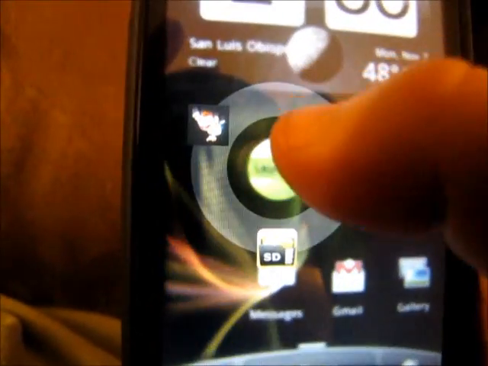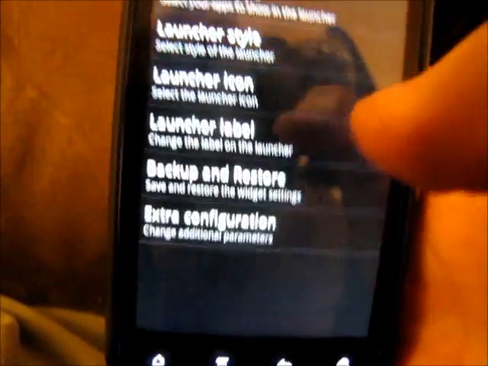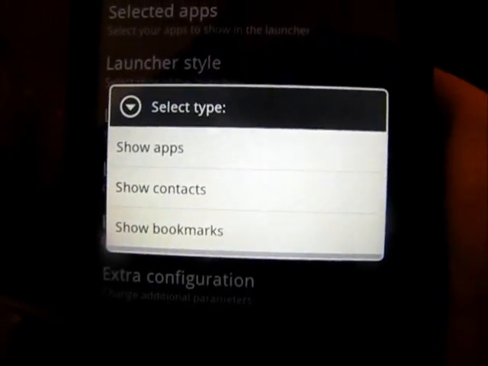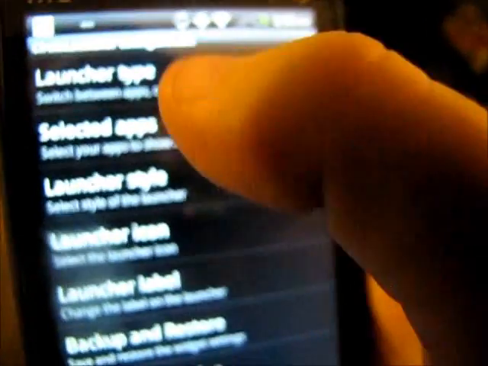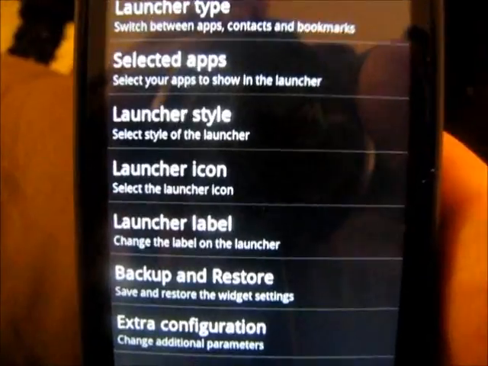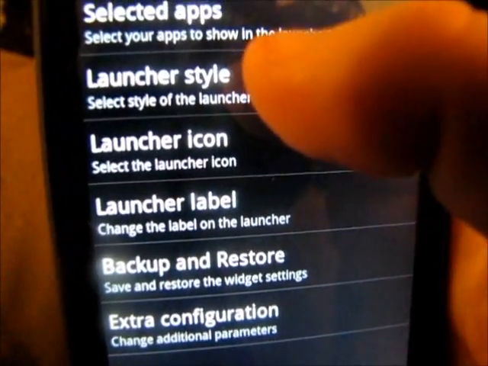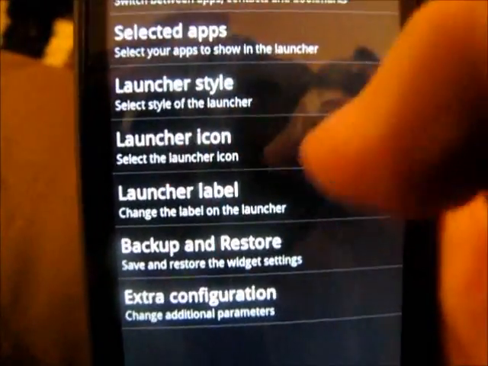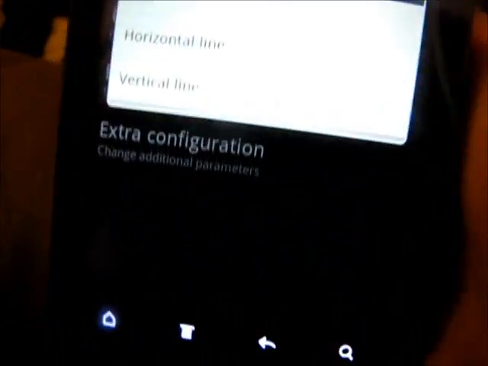You click on it once you add it to the home screen, and then if you go to the menu button, you get all this stuff. You can decide whether you want to launch apps, contacts, or bookmarks. And then this is where you can select the apps that you want to be displayed, and you can check however many you want. You can check more than one at once. And then this lets you pick the style, whether you want it to show up in a circle, straight line, or vertically or horizontally.